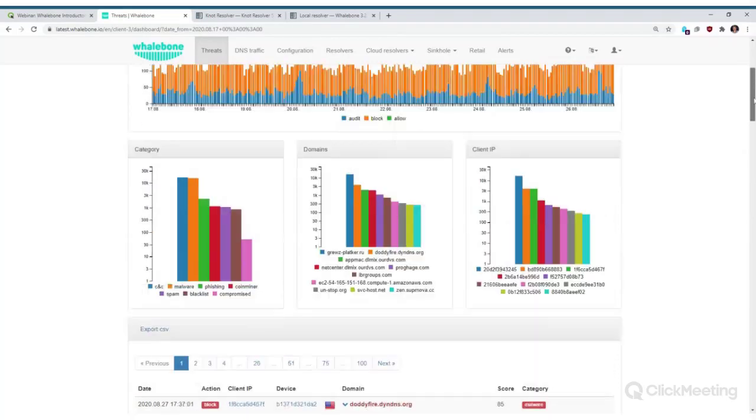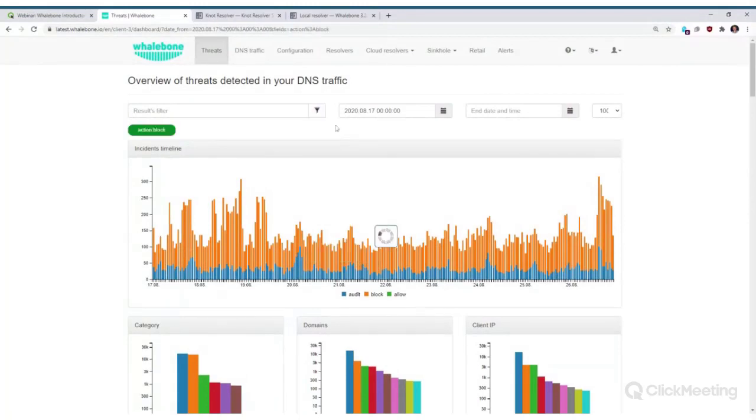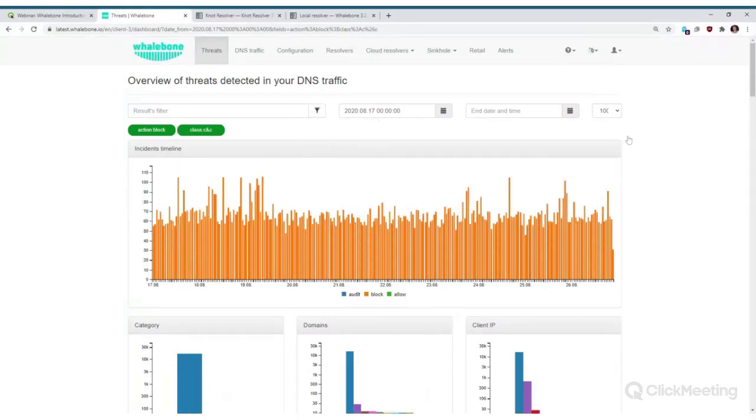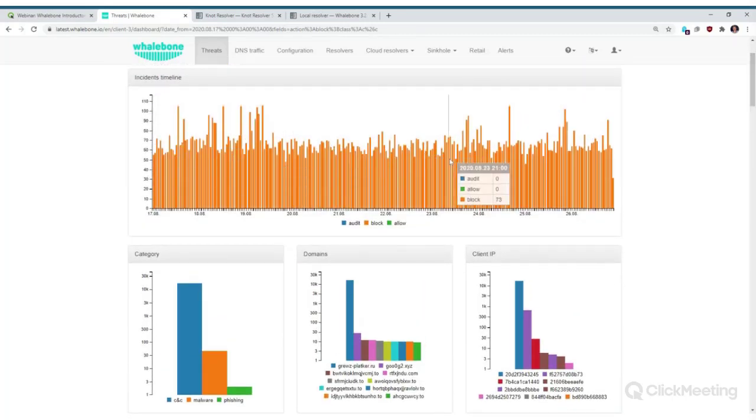Let's get deeper. So I will filter out in the dashboard only the blocked events. So let's skip the logged events because we would like to only focus on those blocked ones, and let's focus, for example, on the CNC traffic. That means those infected machines that are trying to communicate with the botnet servers. Quite a load of different events.